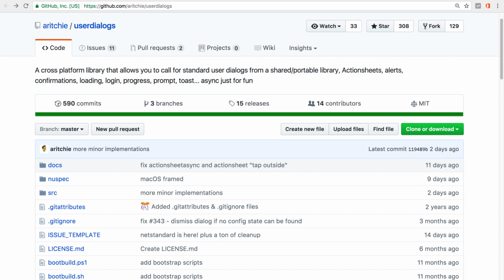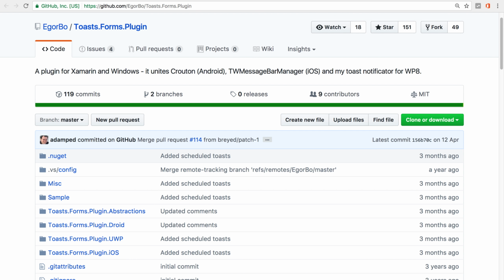User dialogs, if you want to show dialogs for your users to tell them information or to tell them an error has occurred in your application and so on. Toasts, if you want to show toasts, are a little bit different than user dialogs because toasts are just a simple form of text, so you can show those inside your Android and iOS projects.